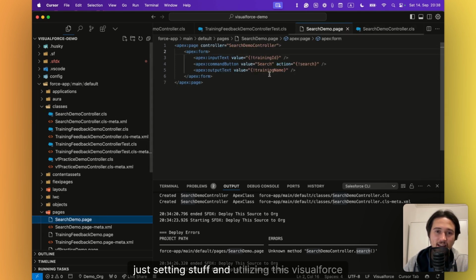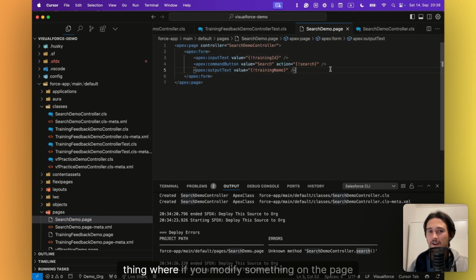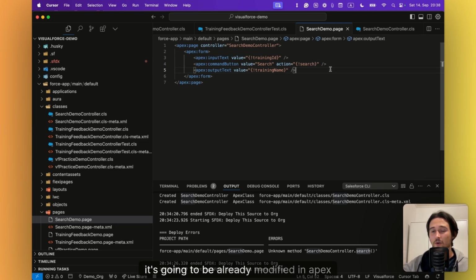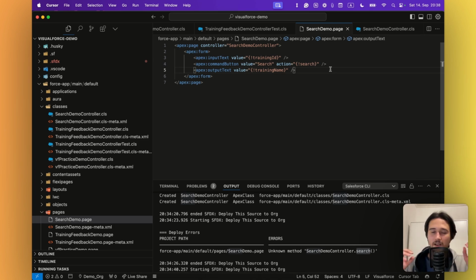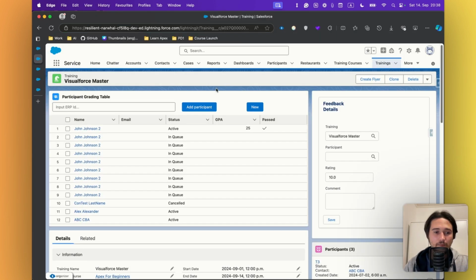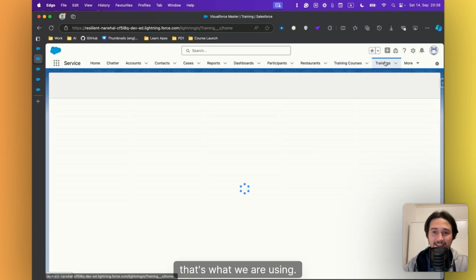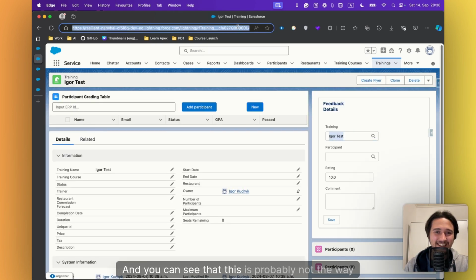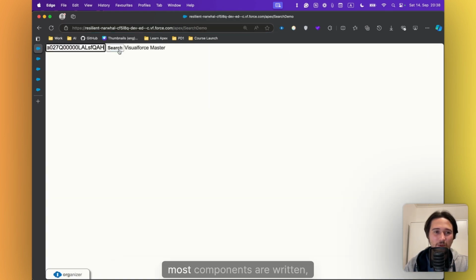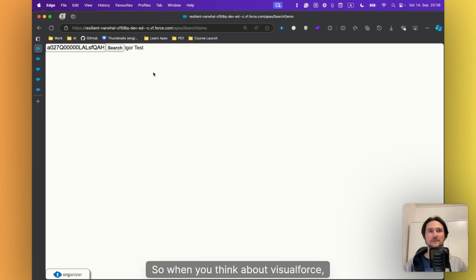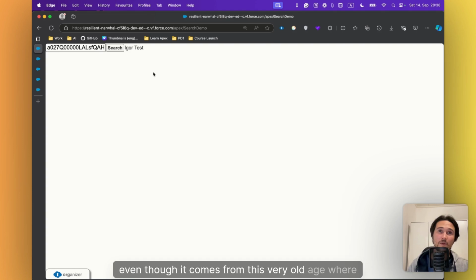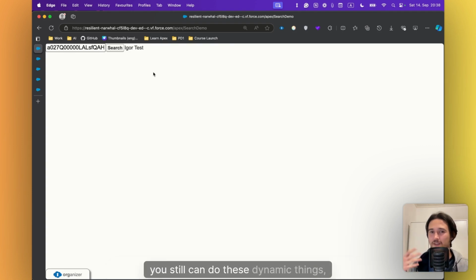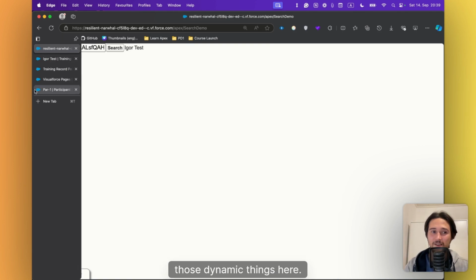setting stuff and utilizing this Visualforce feature, where if you modify something on the page, it's already modified in Apex automatically, right? Because they're so highly tied together, highly bound together. That's what we're using. And you can see that this is probably not the way most components are written, right? But it does work, right? So when you think about Visualforce, even though it comes from a very old age where nothing was that dynamic, you can still do these dynamic things.